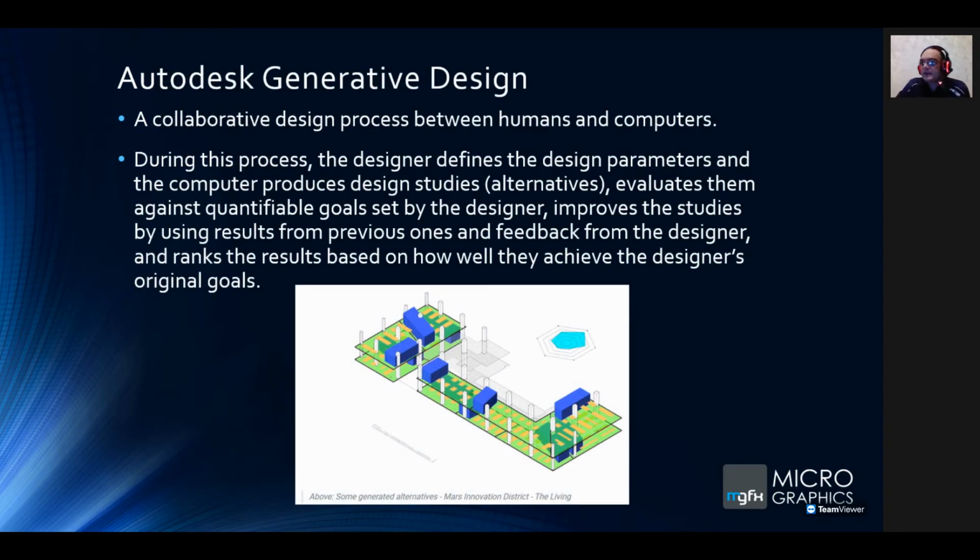Having a look at what is generative design, in essence, a collaborative design process between humans and computers. During this process, the designer defines the design parameters, and the computer produces design studies, alternatives, evaluates them against quantifiable goals set by the designer, and improves the studies by using results from previous ones and feedback from the designer, and ranks the result based on how well they achieved the designer's original goals.